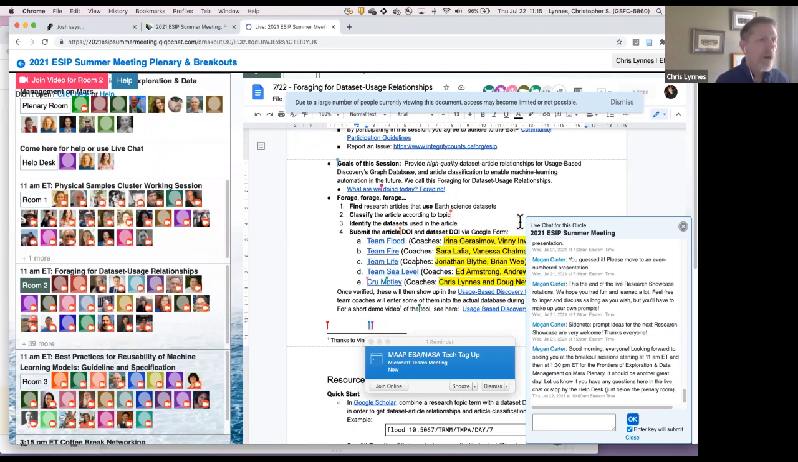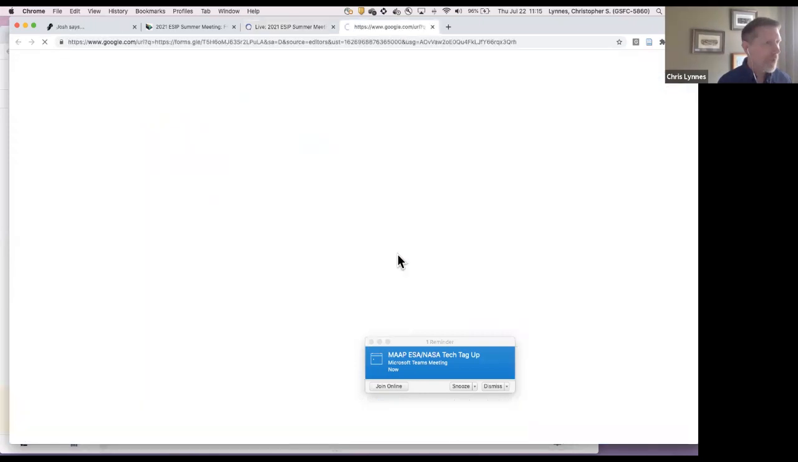Now, once we verify these, they are not going to directly go into the database. I mentioned there's going to be a Google form. And so let me take you through one of these forms.